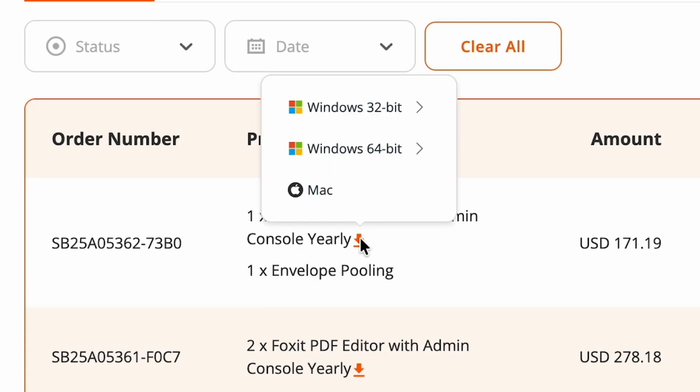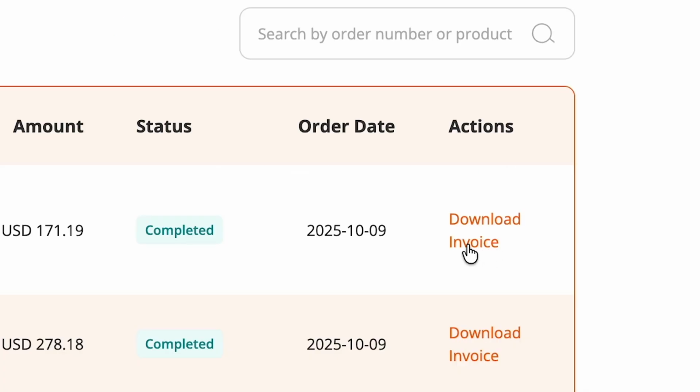If I need to, I can download a product right from here. If an order includes multiple products, I just choose the build I want. I can also download invoices with just a click.